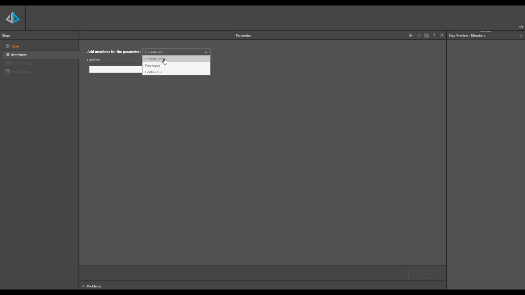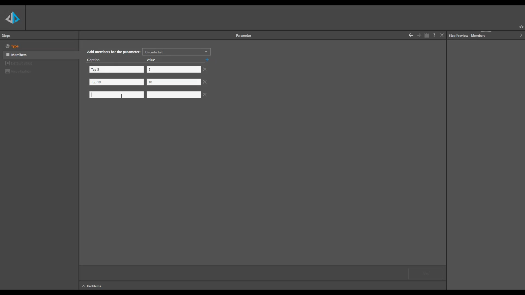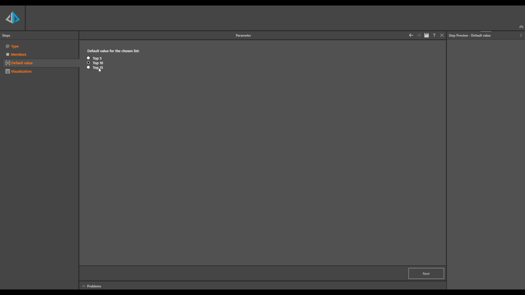In this example, I'm just going to do a discrete one, and you'll see that there's a caption and a value. So I could say top 5, and it's going to be 5, and we'll go top 10, and it's going to be the value 10, and top 15 and 15. We'll just keep it simple like that, 5, 10, or 15. We then pick which of those is the default, and then what visualization style do you want to work with. In this case, we'll just choose buttons, and we'll save it.